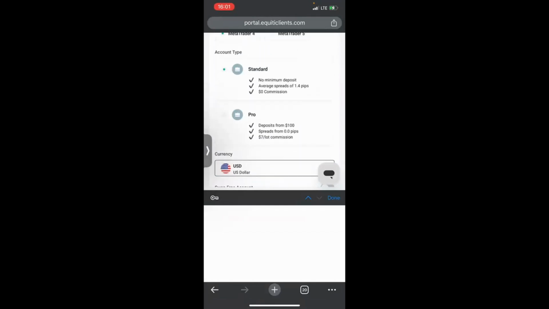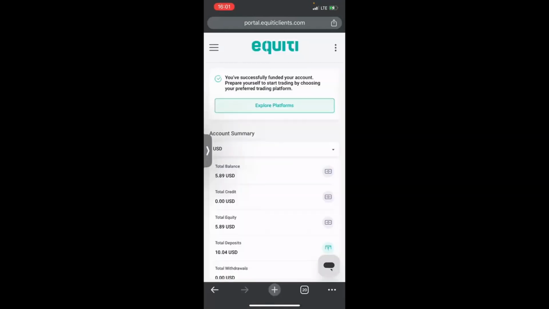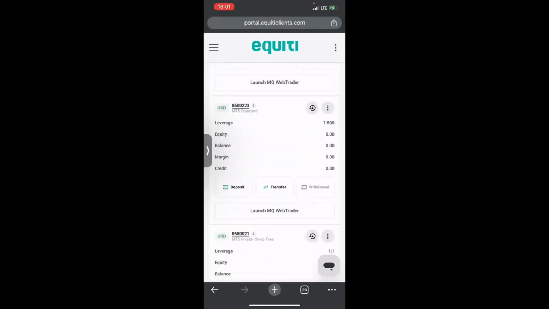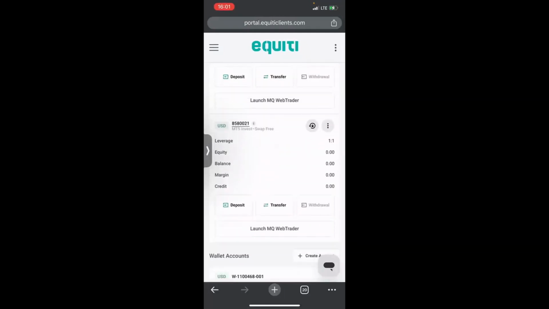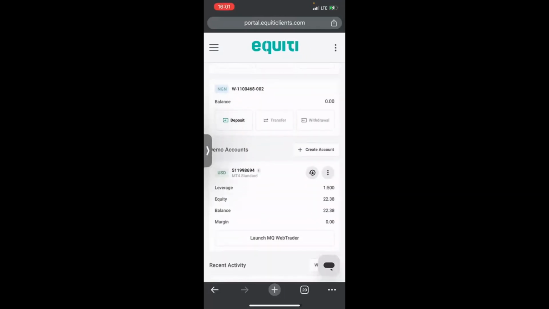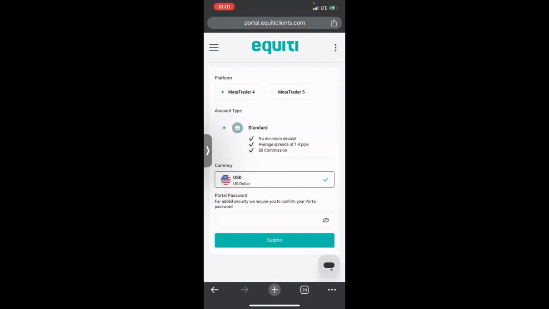Okay, amazing. So let's quickly go back. The same thing happens for a demo account. If you scroll all the way down, you're going to see demo accounts. Now look at the right hand side of the demo accounts. You can also see create account. So if you click on create account, you will be able to create either an MT4 demo trading account or an MT5 demo trading account.